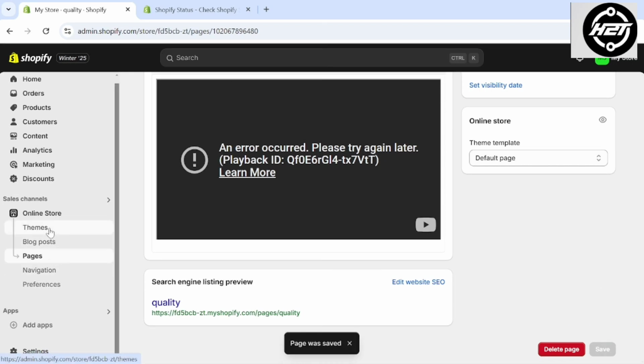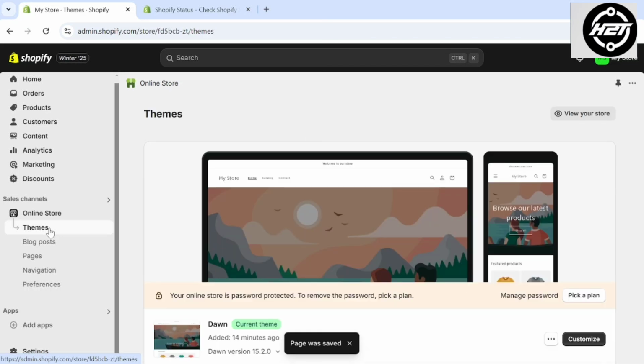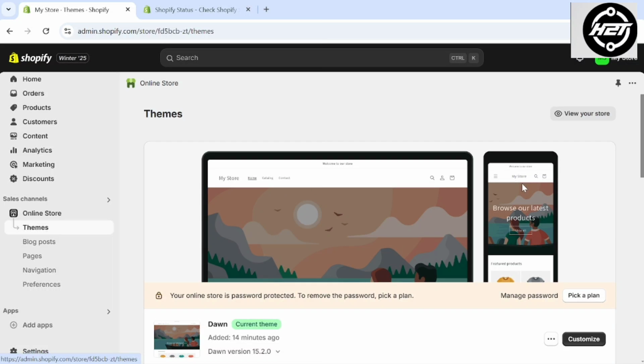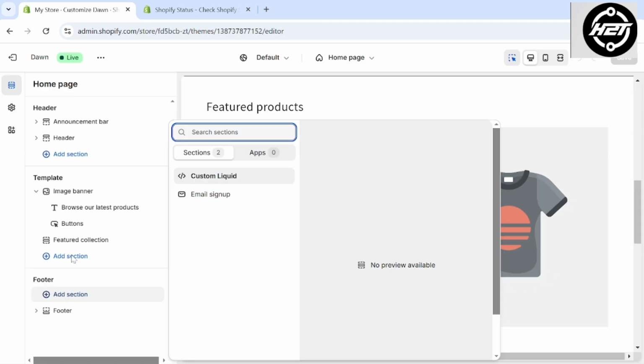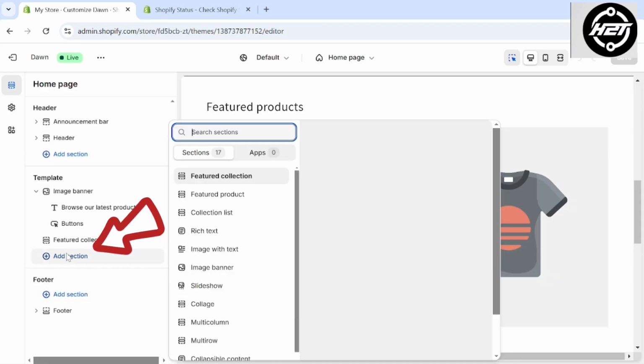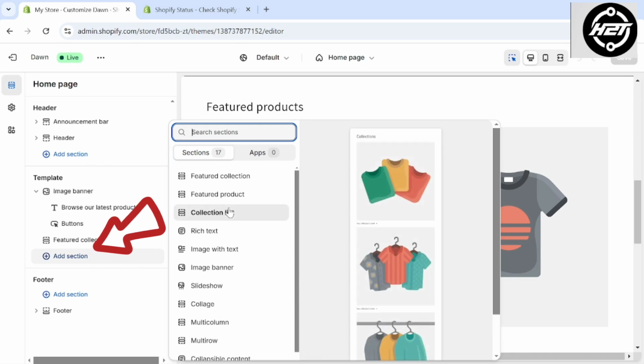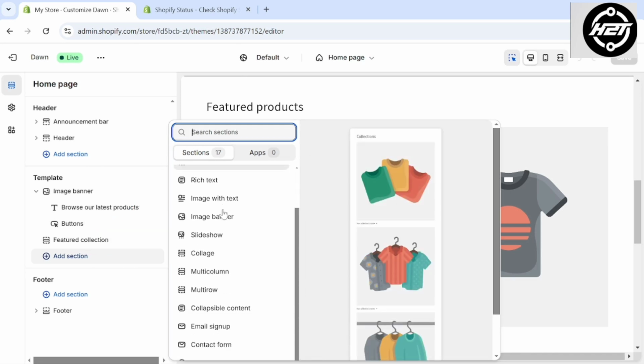The second option: since the Shopify homepage is a singular page, you can edit it using Theme Editor. From your Shopify admin, navigate to Online Store, then Themes. Now, click the Customize button on Dawn theme or your current theme. From the left side menu of the Theme Editor, scroll down and click Add Section. Then, you will see a list of elements to add to your home page.